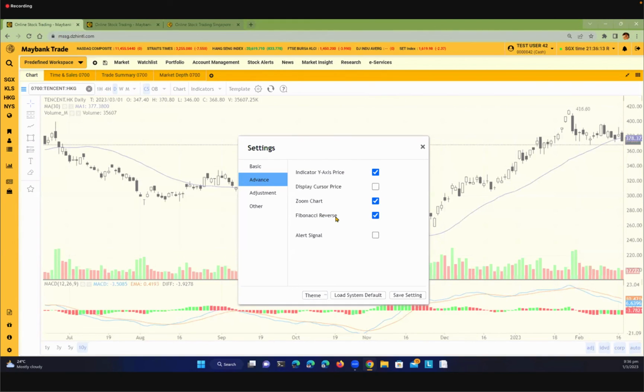We have advanced settings here, so you can choose whether the indicator's price level is showing on your price axis. Do you want to have a bubble to show your price information every time you move your cursor? You can select this. Whether you want to zoom the chart or not, right?